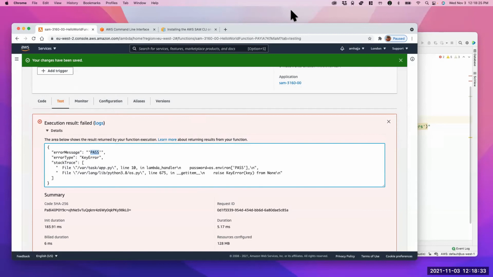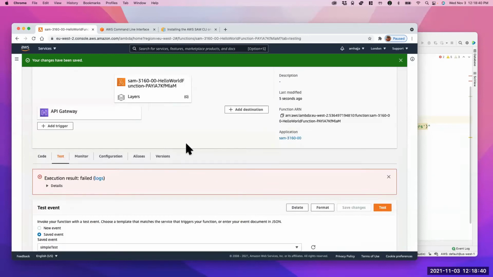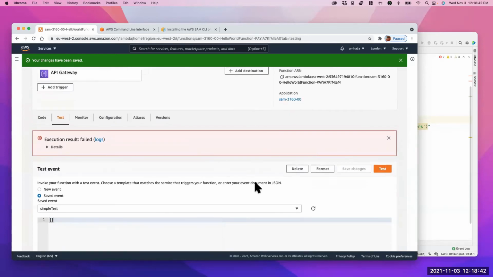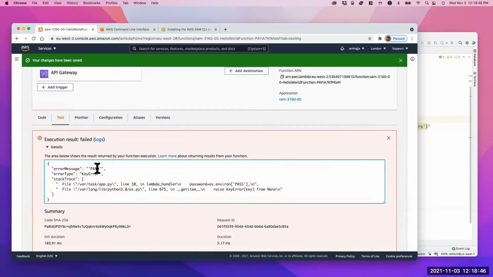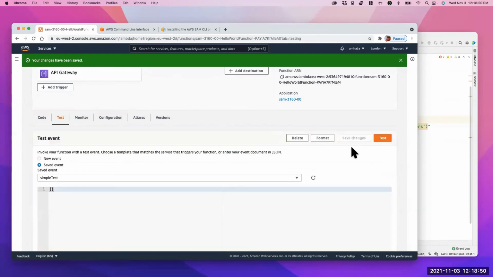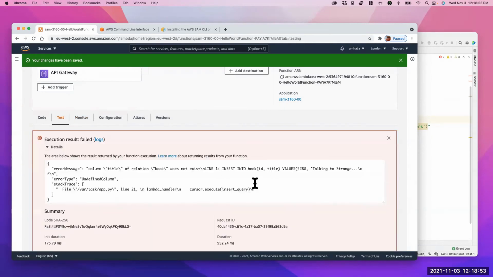Let me save it. I don't need to build and deploy. Okay, so here I'm resuming the share. I'm going to test again. So I changed, here again, it says pass doesn't exist. So right now I'm going to try to test again. I changed password to pass. So let me test. Okay, it doesn't like it.